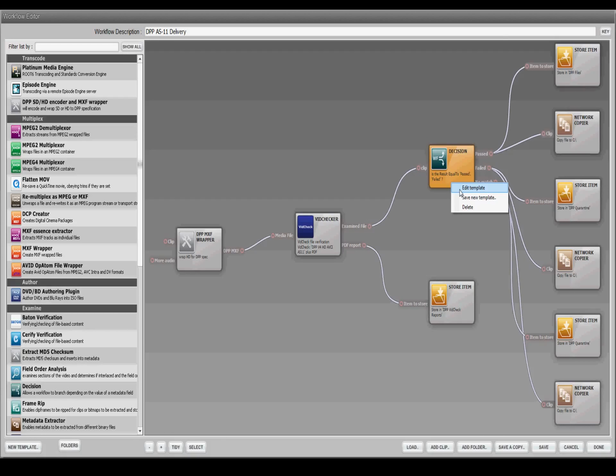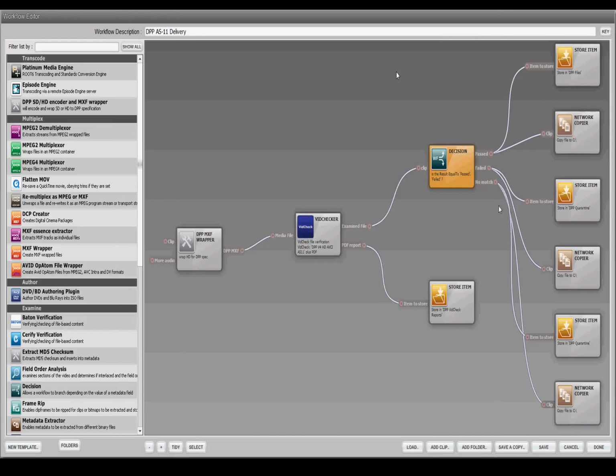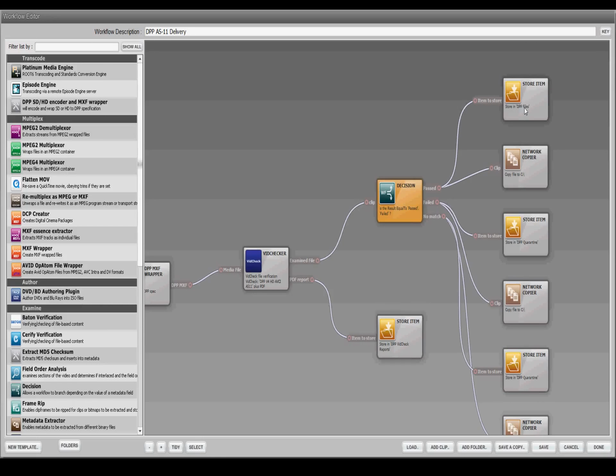So we pass our file off here to a decision node. This is essentially a metadata analysis of certain fields, so whether it's true, false, a comparative statement, maybe less than, more than. This one's a very simple one. We're just saying overall, has it passed or has it failed our VidChecker verification process. If it's passed the QC process, great, we'll do one thing. If it's failed, we'll do another.